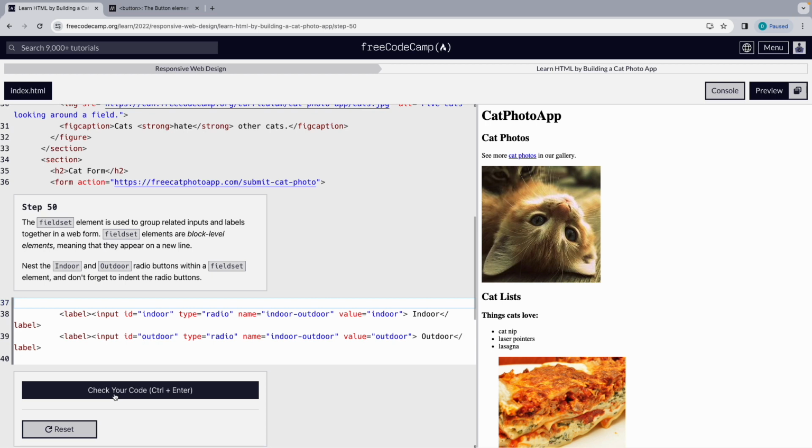So now we're going to wrap these two labels into a field set element. So go ahead and open tag field set. And of course, don't forget to close your tag as well. If you remember what a field set does, it creates some form of grouping in your form.